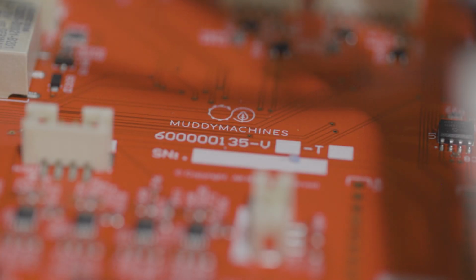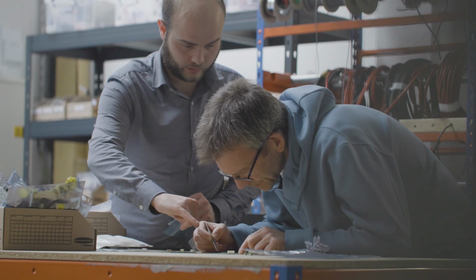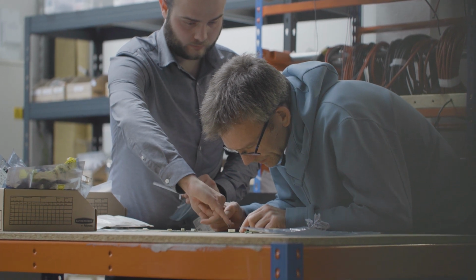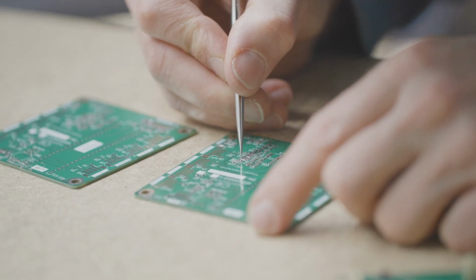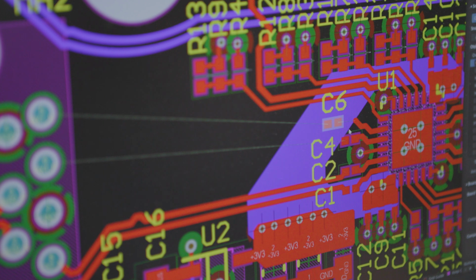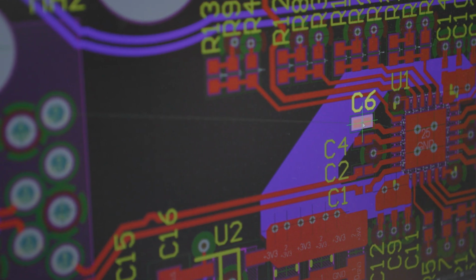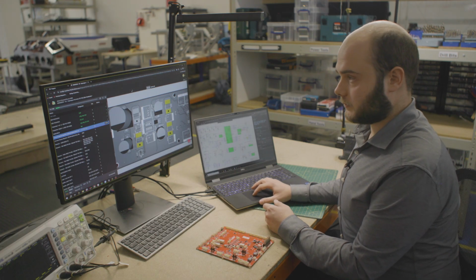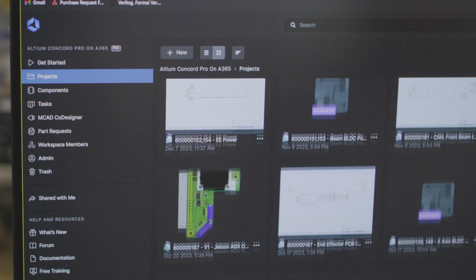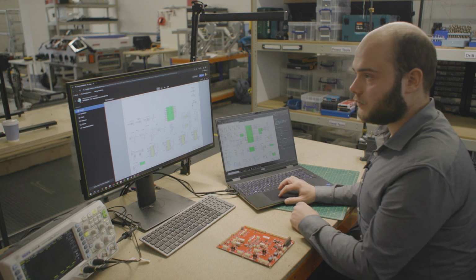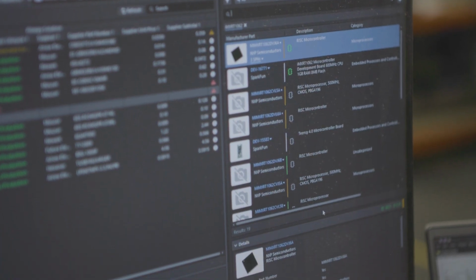As a startup, you have to be able to move fast and iterate quickly. That's what we're trying to do, and that's why we choose the software that we do. We've made that bet with Altium and Altium 365, knowing that it is a robust tool, that it's a scalable tool, and that we can continue adding users as we expand and having all of that data accessible to them as we move forward.